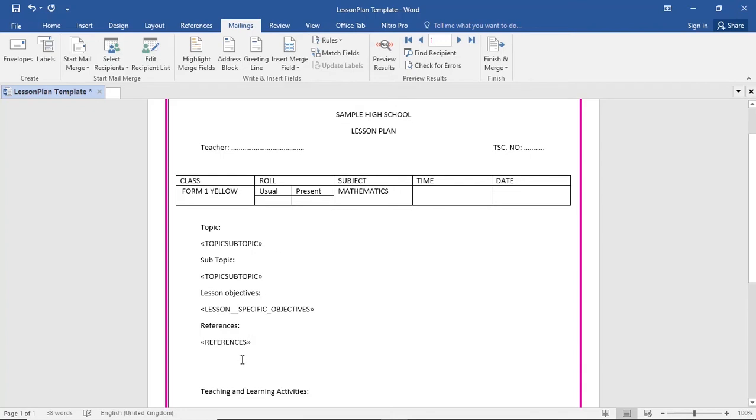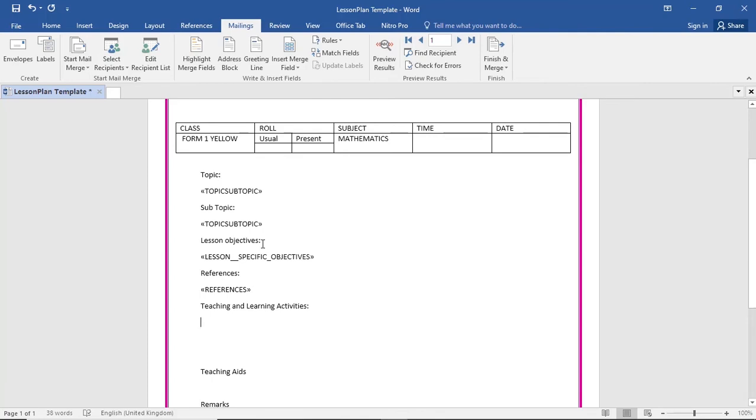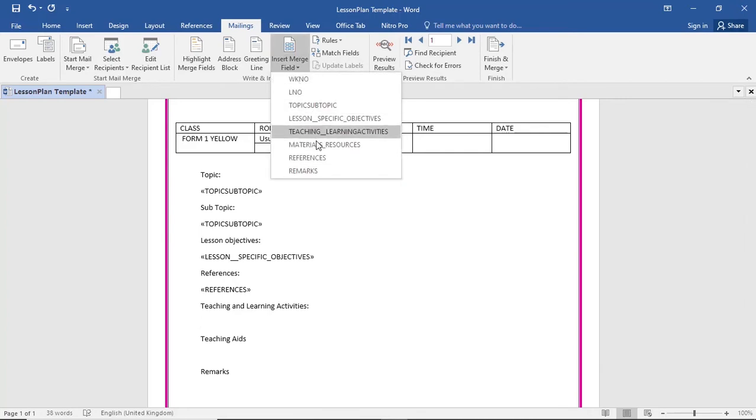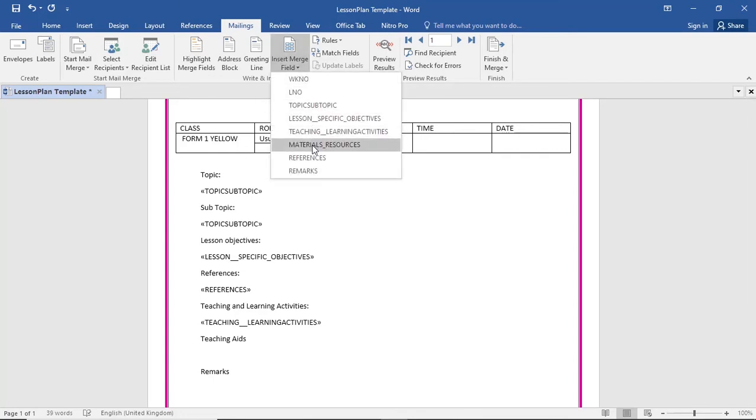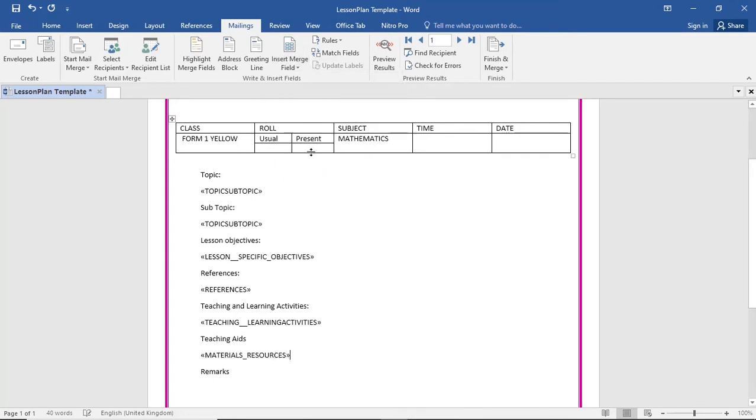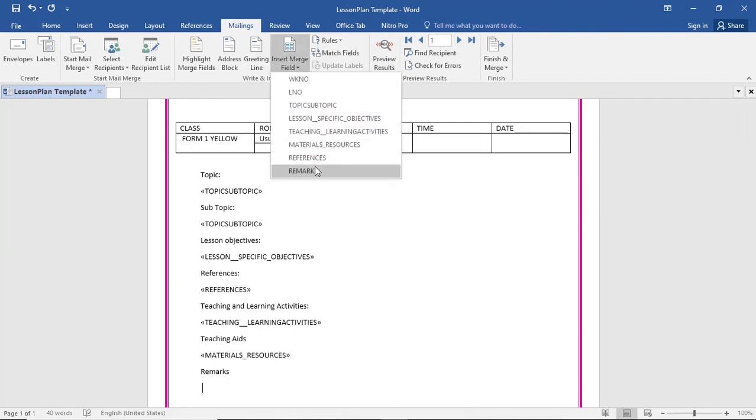Remove the extra spaces. Then teaching and learning activities, let us remove the extra spaces. Teaching and learning activities, where they are, here they are. Teaching aids, insert merge field. Teaching aids, the materials used, and maybe the remarks. If you have the remarks, just insert it here.